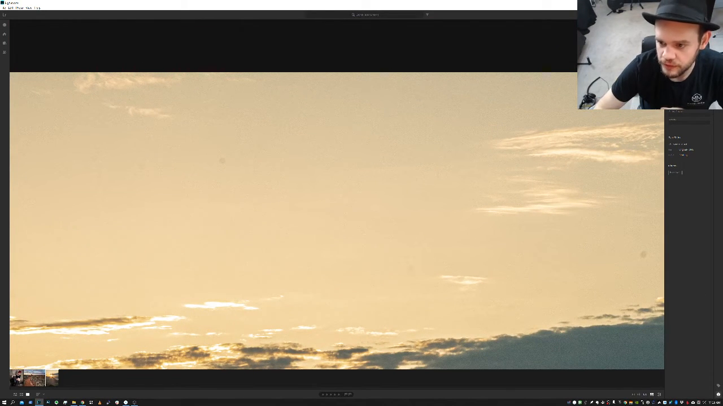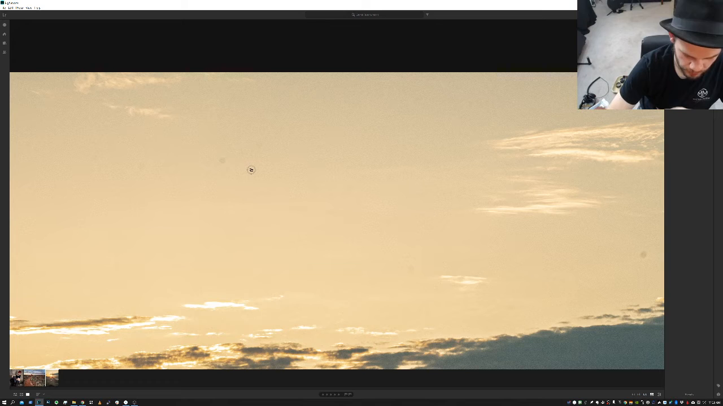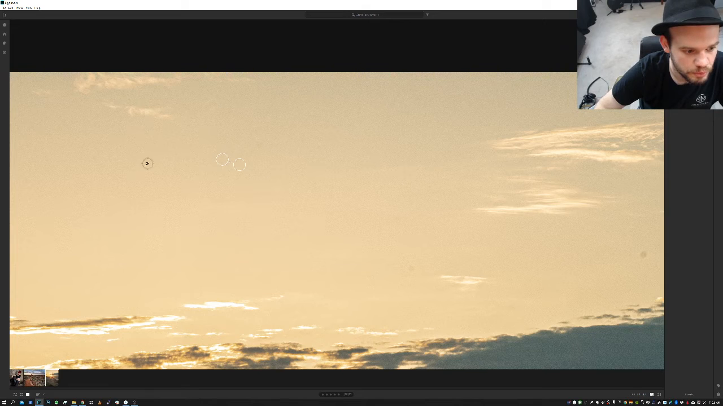So to fix it, let's click on our healing brush here, and we have this little circular cursor thing. And I'm going to use the bracket keys on my keyboard to make that bigger or smaller. So my right bracket makes my brush bigger, and the left one makes it smaller. So I'm going to make it just about the size of these specks of dust, and then I'm just going to go bloop, bloop.